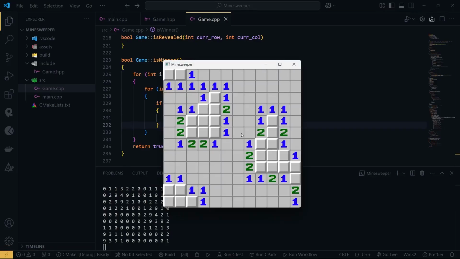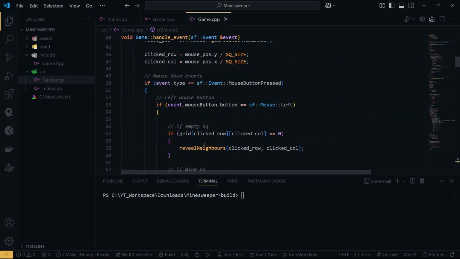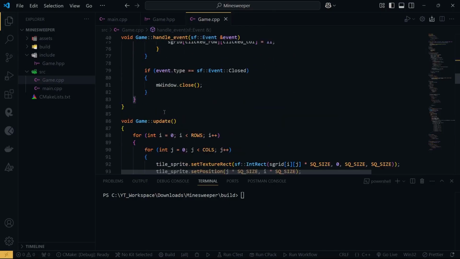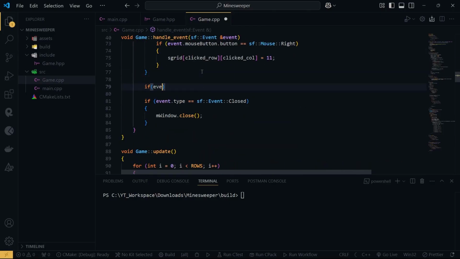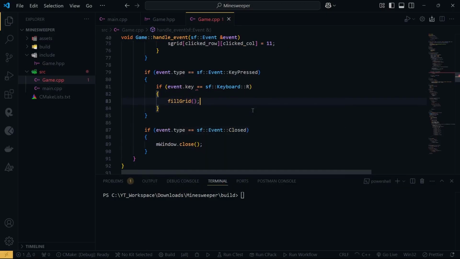Now, let's add the logic for resetting the game. When the player presses the R button, then we will reset the game. Now let's build and run it.